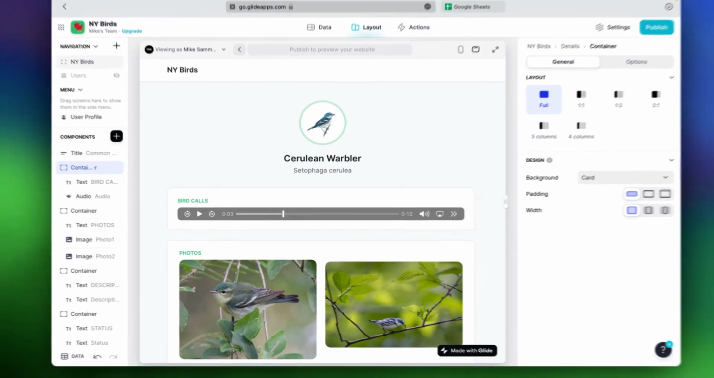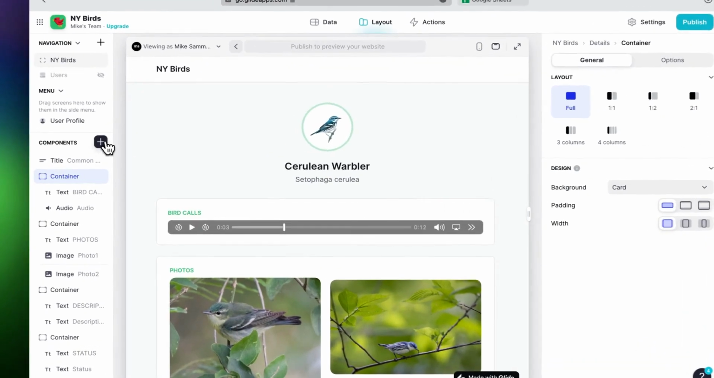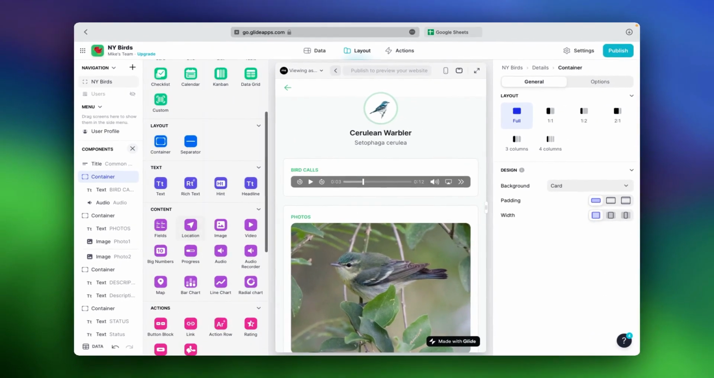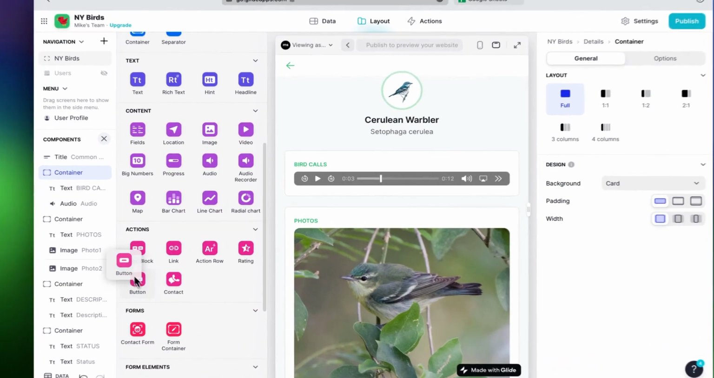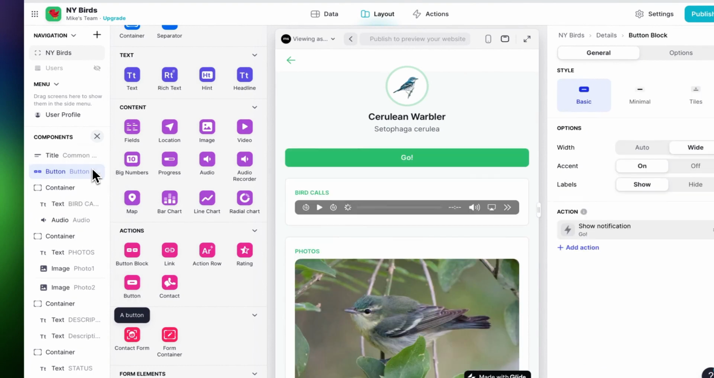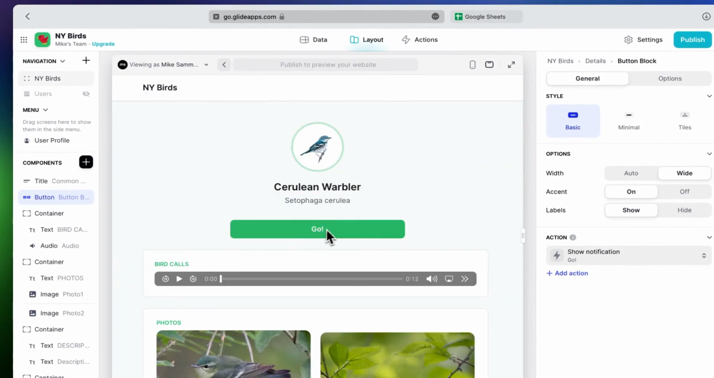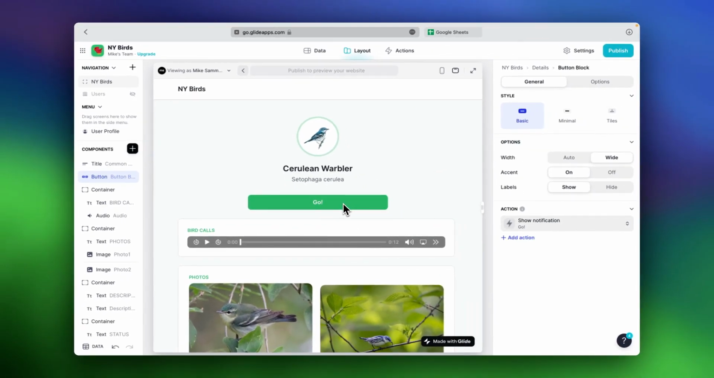So the final thing I have is the link to the Audubon website. So the way I'm going to add that is by adding, I think, a button. And so we're going to come in here and grab a button component and put it right up here at the top. And there you can see it. It's right across the front here. And so this button is going to take you to the Audubon website. And so I need to format it a little bit.